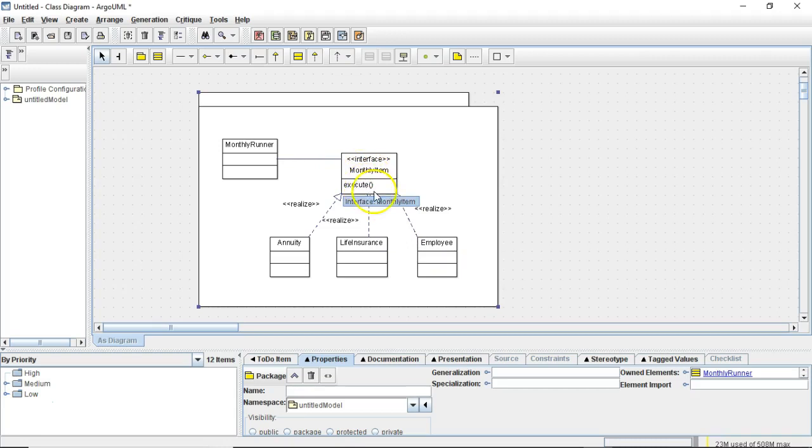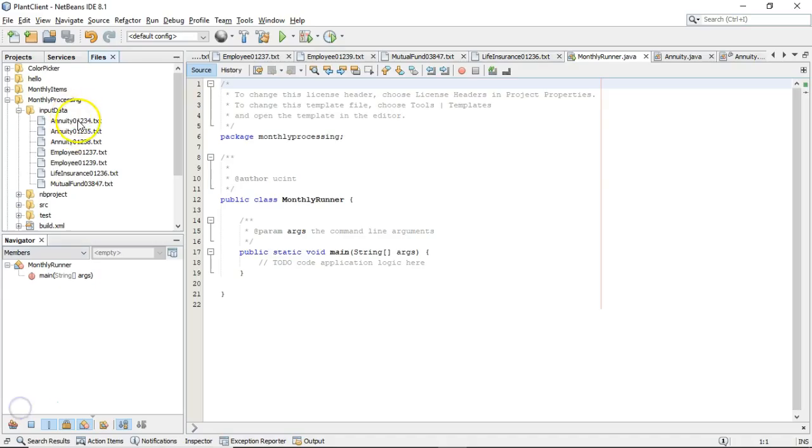The next thing that we need to do is consider this monthly item, but really it kind of helps to figure out what the monthly runner is going to do. Well, first things first, that monthly runner is going to have to get access to this input data directory and then read the files within it and decide how to process them. How to process them might be a little bit tricky. Let's just start by verifying that we can get access to those files.